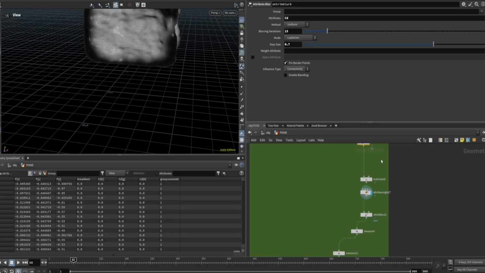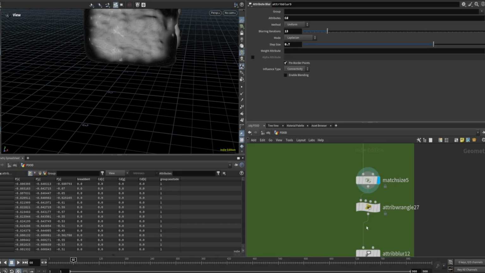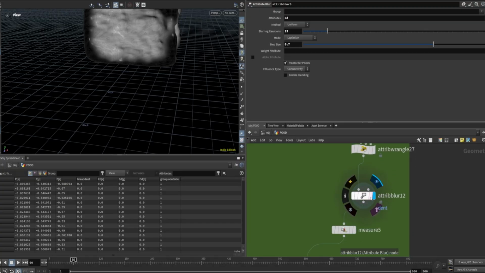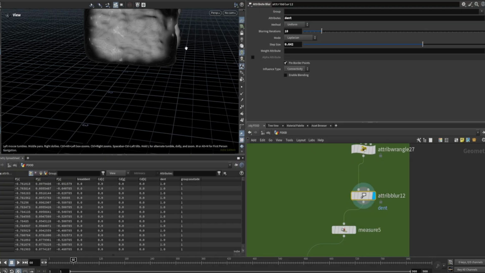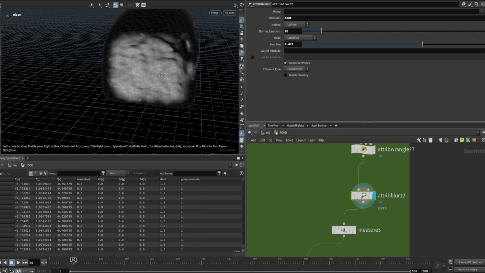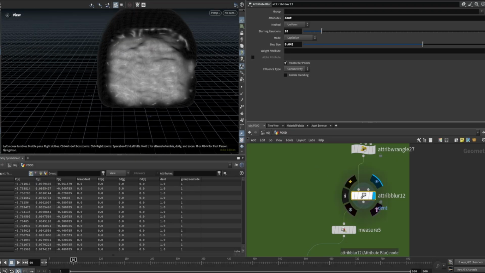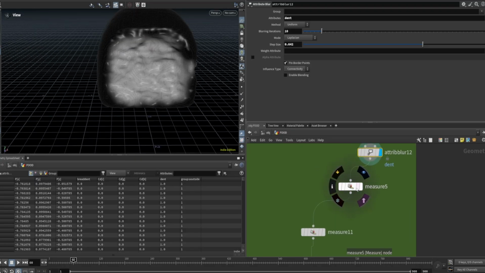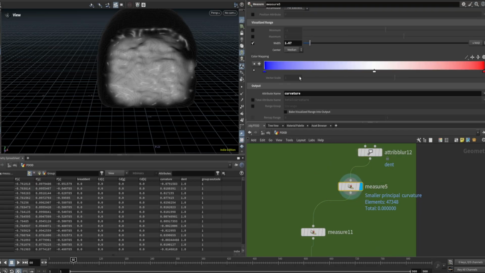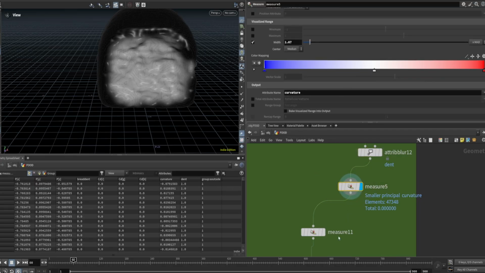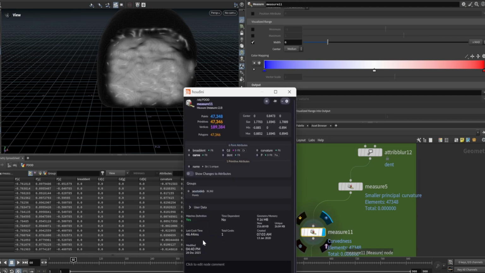I'm just moving through some of these nodes, I'm not explaining. I'm putting a match size because I feel like you would know that. And basically I'm adding a bit more blur to the dent. I'm adding some other attributes like curvature, and I'm also adding another attribute here, which is curve. Now let's take a look at this one.